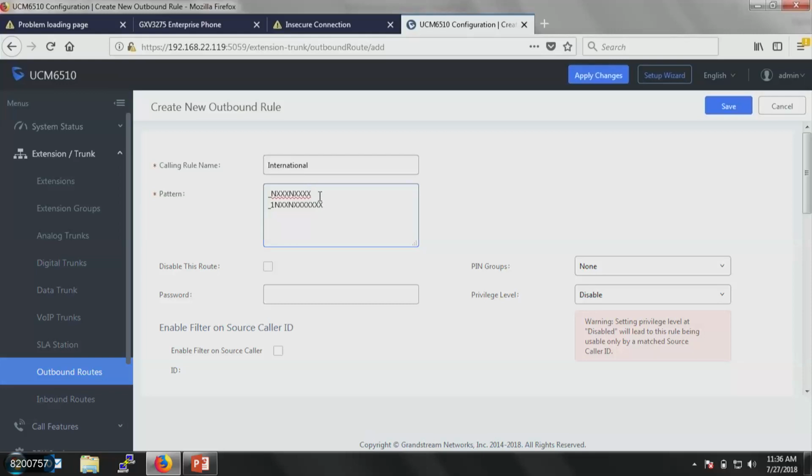So some people, because it's very easy and convenient, just put X dot, but when you do it that way, you actually open the outbound routes to any types of numbers, especially when, let's say, the trunk allows you to make international calls. If someone has access to the UCM or if they have access to one of the extensions, they can register remotely to the UCM and they can start making international calls, which you don't want to happen. That's why always when you create your patterns, make them as explicitly defined as possible.